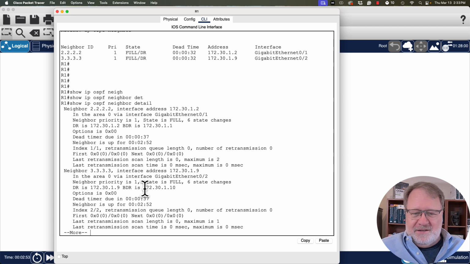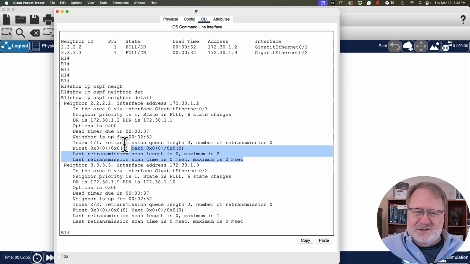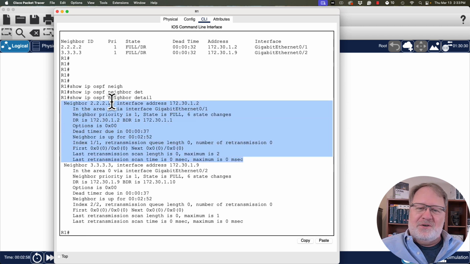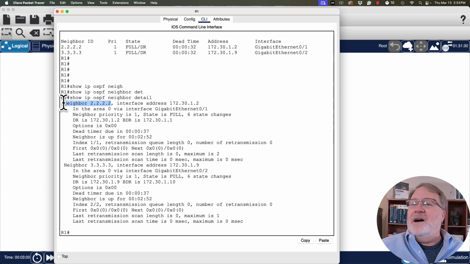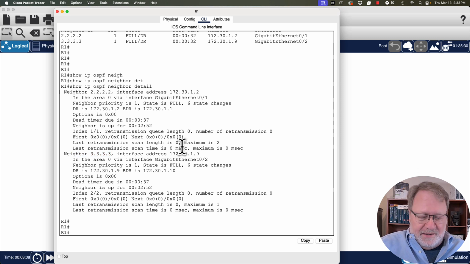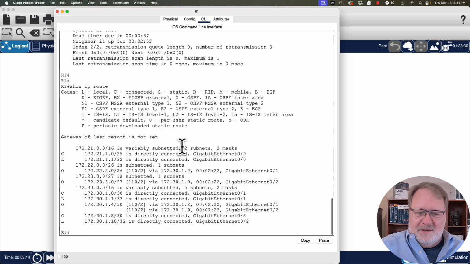If you want more detail about those neighbors, show ip ospf neighbor detail. And now you get basically a stanza or so of messages about each neighbor, and the neighbors are identified by their router IDs. So there's neighbor 2.2.2.2 and neighbor 3.3.3.3. All right, what else do we want to verify? We wanted to verify routes, right? So show ip route. I hit the space bar to get the rest of that out here.